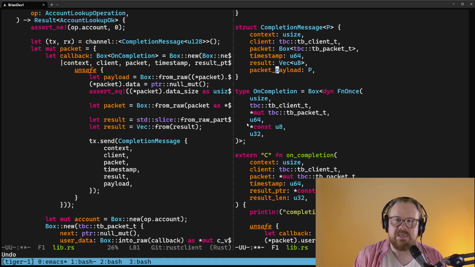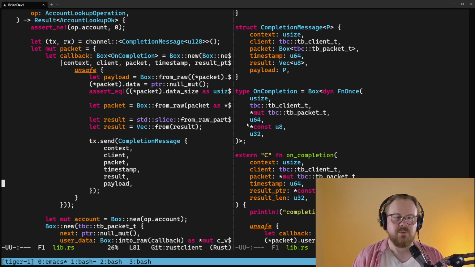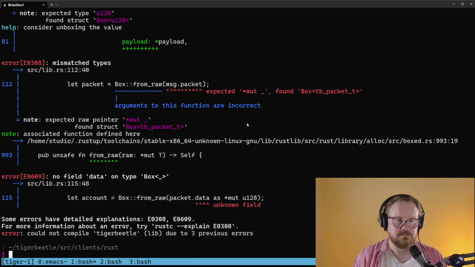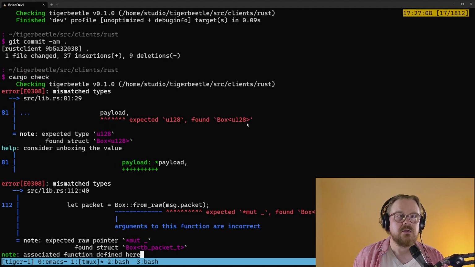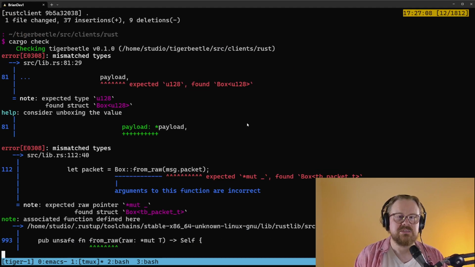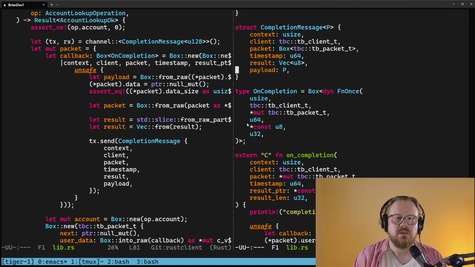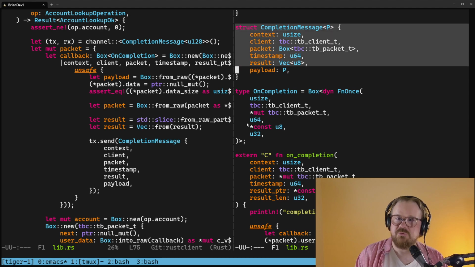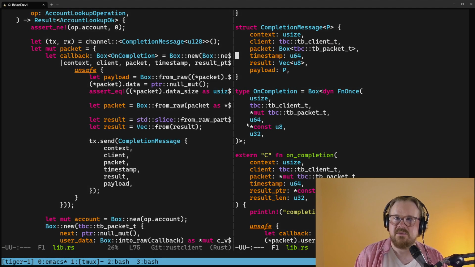I'm doubting myself immediately. Chat, I'm doubting myself immediately. This is not important. I'm going to call it payload everywhere. Let's see if that builds. Of course it does not. And payload, expected U128 found a box of U128. Okay. So originally the payload had to be a box. And then in this message, we're dealing with Rust reified generics. This payload doesn't have to be a box.